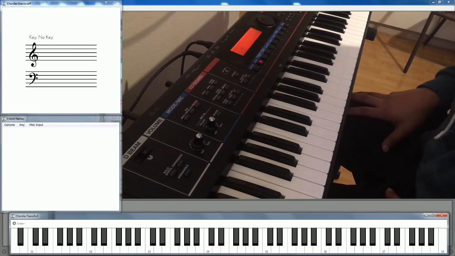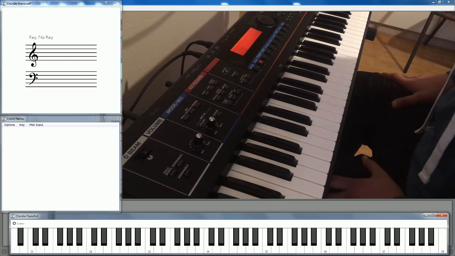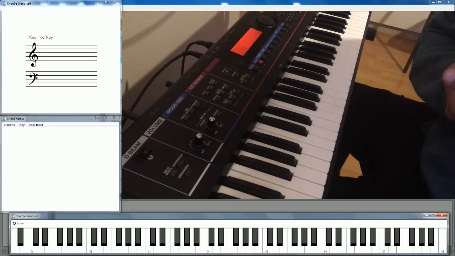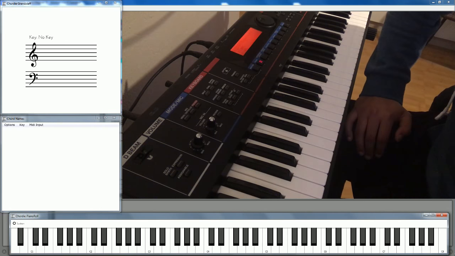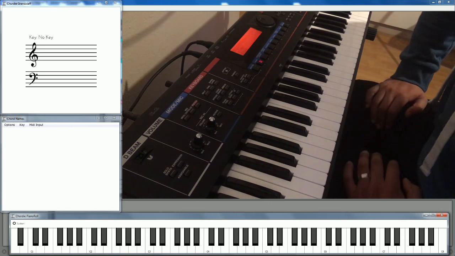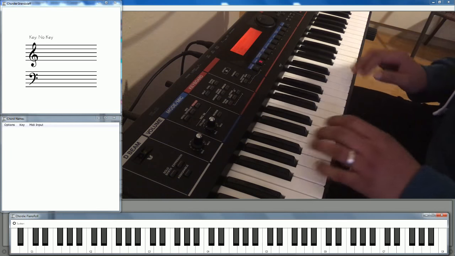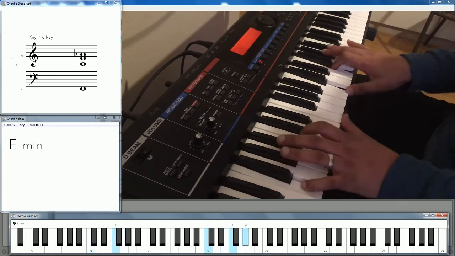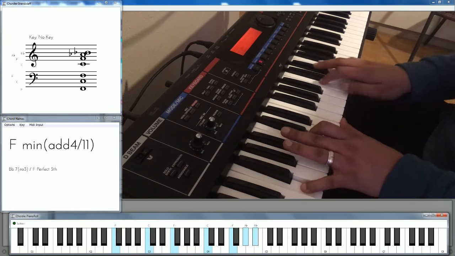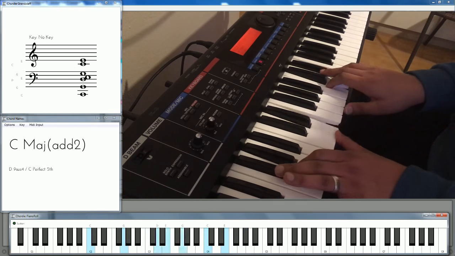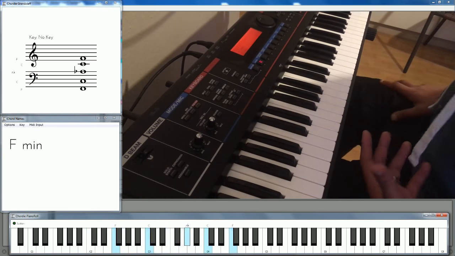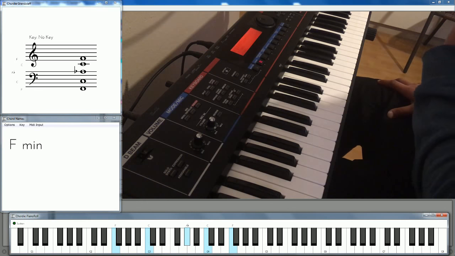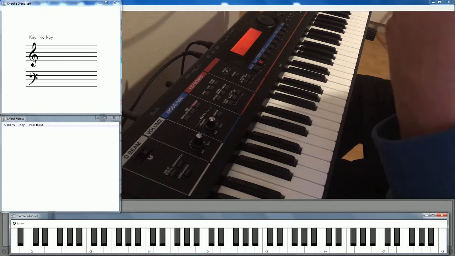Okay, so we're on to the last one, guys. We're on to the last little thing I want to show you. Now this move you play over the 4 minor. So anytime you do a 4 minor, you can use this little thing that I'm about to show you. It's got a little jazzy feel to it.